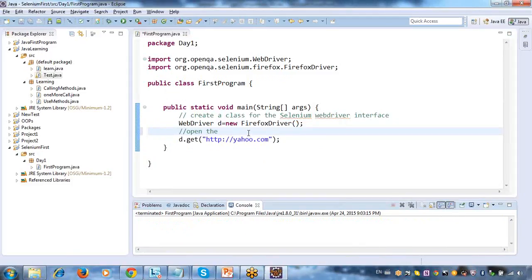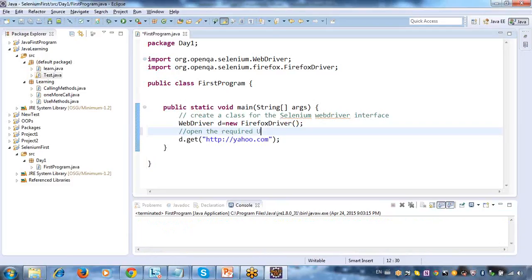Open the required URL in the browser. So this is how you can launch your browser and then open your application. We will try to understand a few more methods, and then tomorrow we will talk about other things. Fine. Now let me continue with this. Till this point, any doubts on this first program?